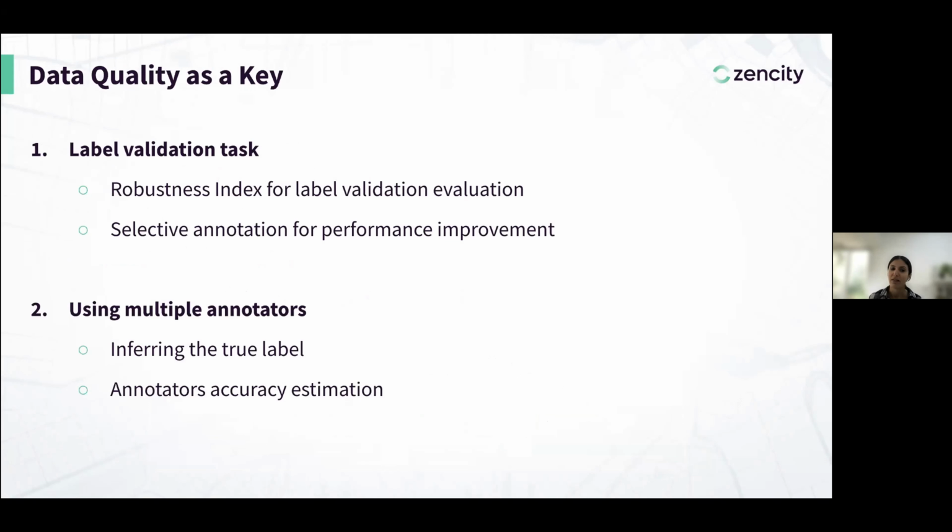So I will present 4 tools. 2 of them will relate to the label validation task, meaning labeling in production. Then I'll talk a little bit about using multiple annotators for the data.